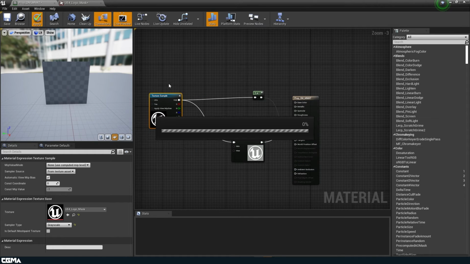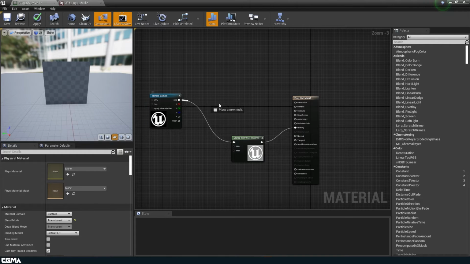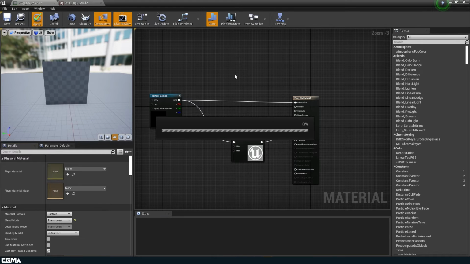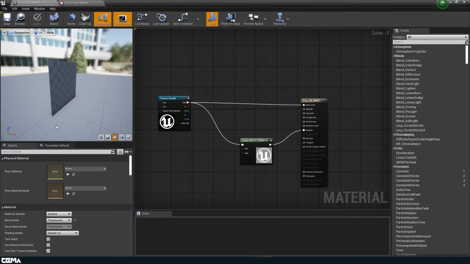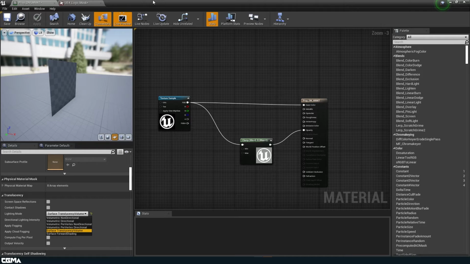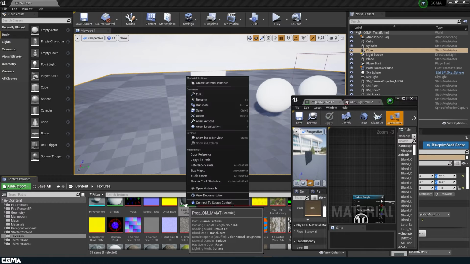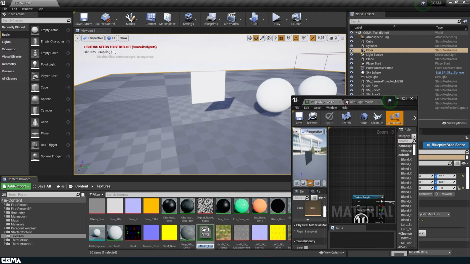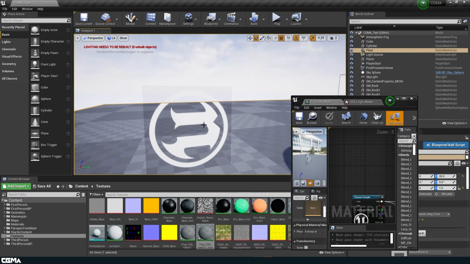Let's hit apply. Actually, I'm going to delete this one minus value. Let me plug him into our base. Now why are we not getting this? Let me create an instance of this, drag him in here. There we go. Okay, so we're just having a weird loading issue.